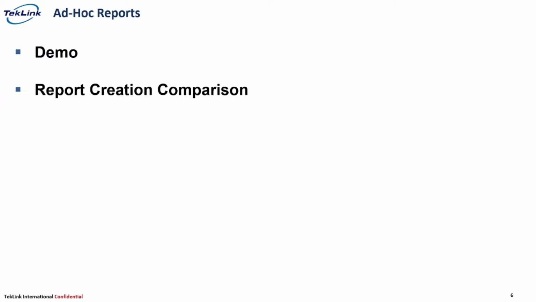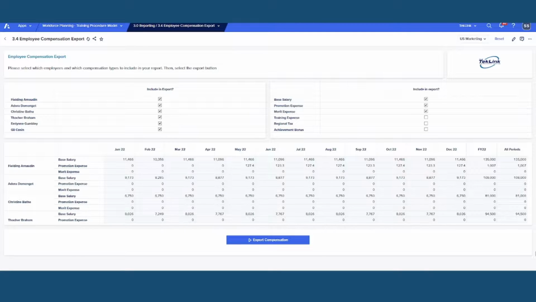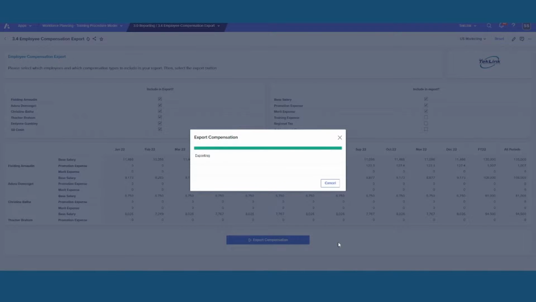Let's now focus on constructing ad hoc reports. We'll compare building them with line item subsets to more traditional methods. First, a demonstration. On this dashboard, we can create and export compensation data to external software such as Excel. In this demonstration, we will create a report for our employees' base salary, promotion expense, and merit expense. With logic driven by line item subsets, we can easily select which employees and which compensation details to include. To do so, we simply select the employees with the checkboxes and do the same for our compensation types. A preview of the file we will generate is shown in the grid below. Now, we click on Export Compensation, and our report has been created.